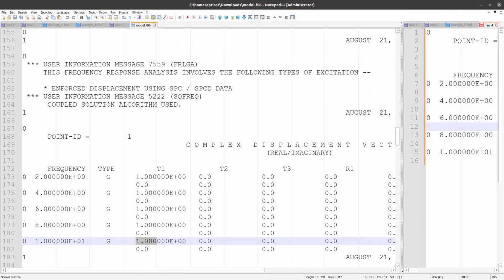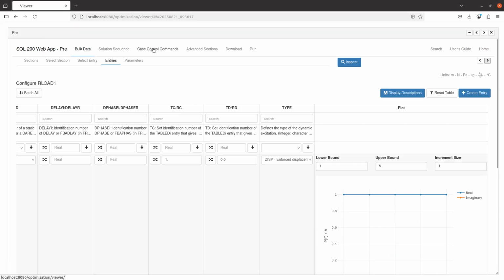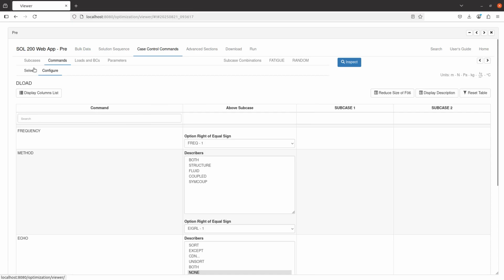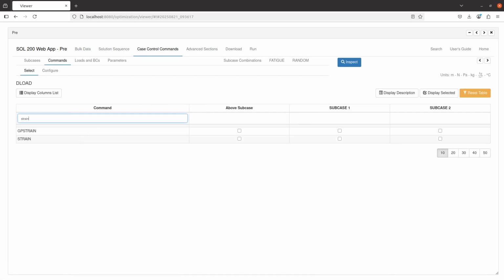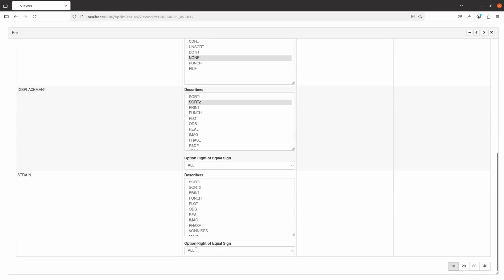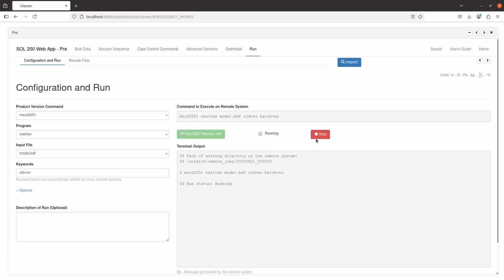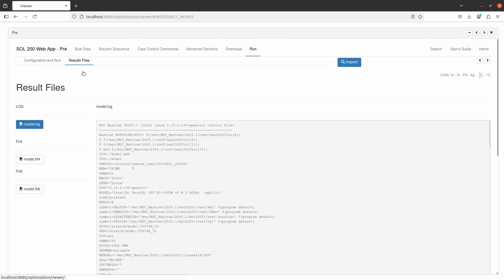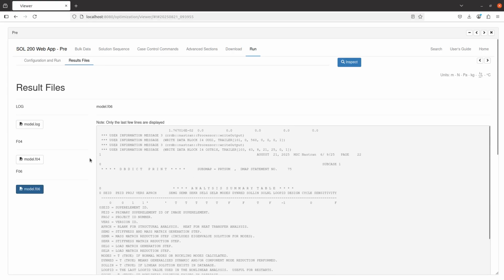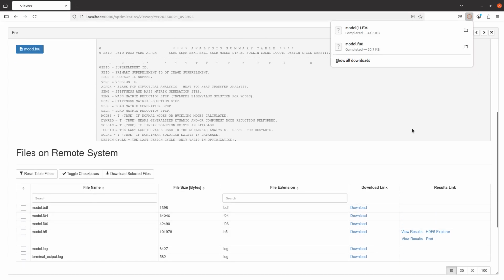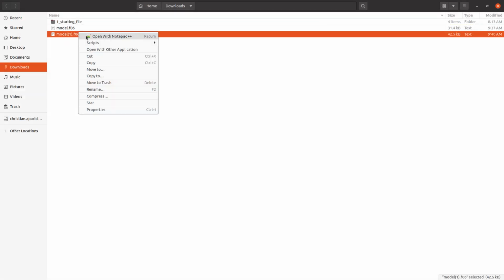How do we output the strains? To do that, you go to the case control section, go to command select, and look for the strain command. Let's turn that on for the above subcase level. Go to configure, and then maybe we should also use the sort to option, just because we didn't like the original way of listing the displacements. Here we'll go ahead and rerun this. Then if we're lucky, in the F06 output, oh, I guess not. Let's download the new F06 file, sorry, and open that.